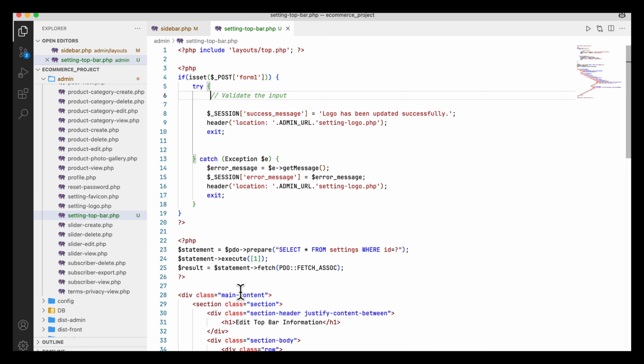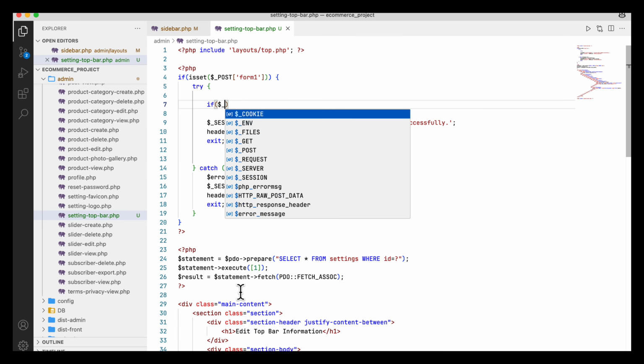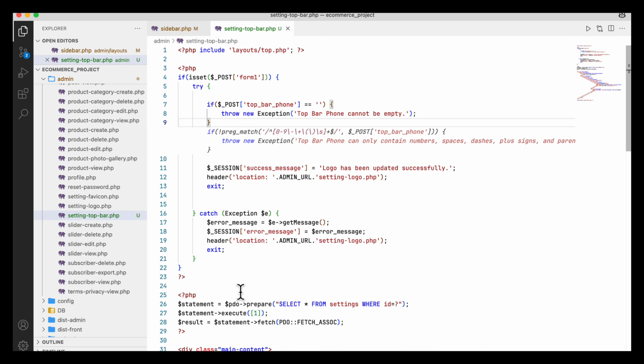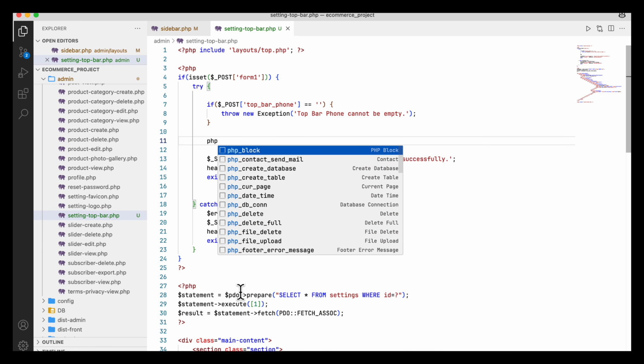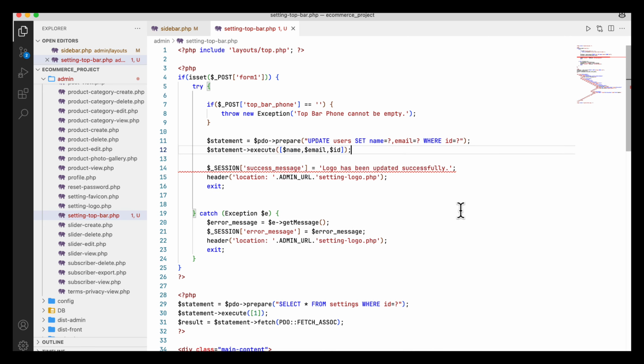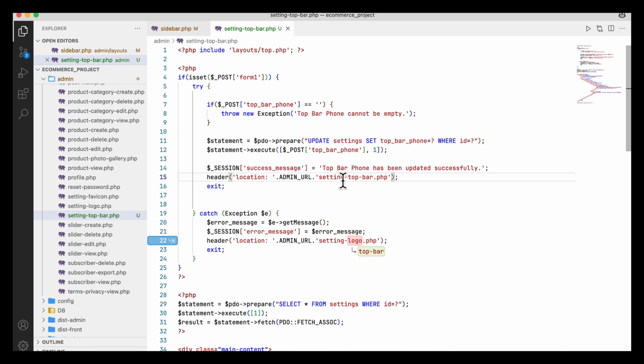and here I am going to write in this way, that is if post of top bar phone empty, top bar phone cannot be empty, it is okay, and otherwise insert update, otherwise PHP update. So update the settings, set top bar phone, and it is the hot where id equal to 1. So here it will be top bar phone 1, and this is top bar, and here also top bar.